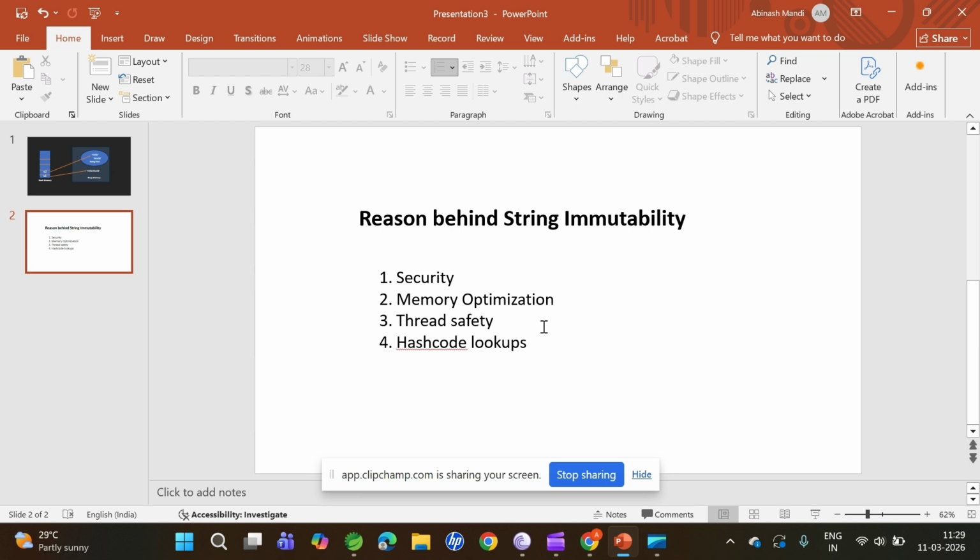So I hope you have got a clear understanding now of why string is immutable in Java, what is string pool, and what is string pool memory optimization.